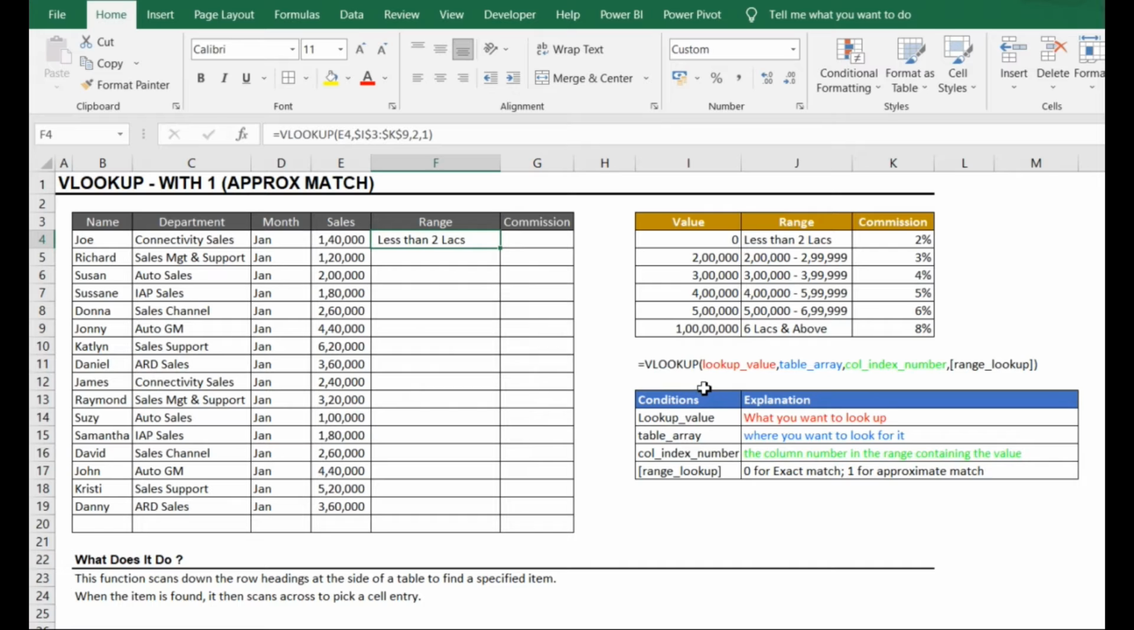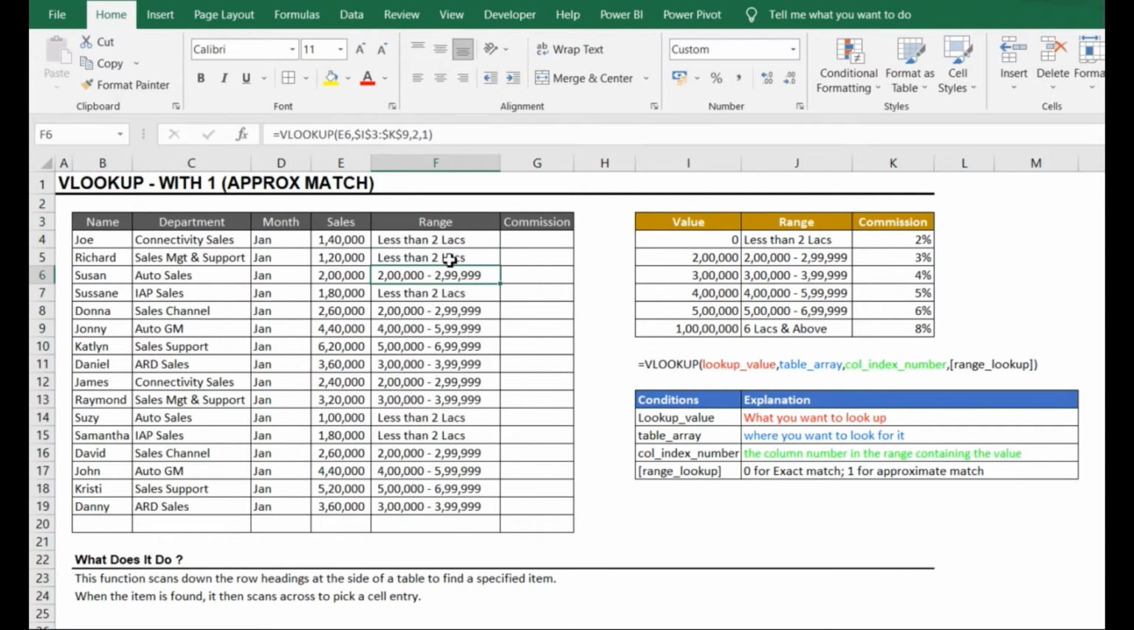Enter. So it gives us the value less than 2 lakh in front of 1,40,000, which is less than this, so it's giving us this value. Similarly, if you drag this, you will see for 2 lakhs, if we see the greater value for 2 lakhs is this, it's giving us the one before, which is here. Similarly, for 1,80,000, this ends here. This is less than this, so it's giving us this value, less than 2 lakhs. So that's how you apply VLOOKUP with approximate match.